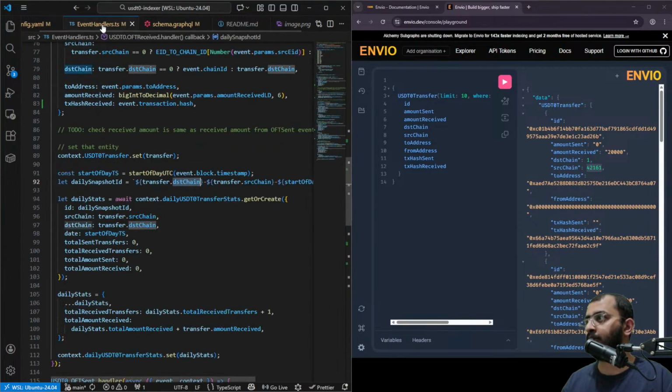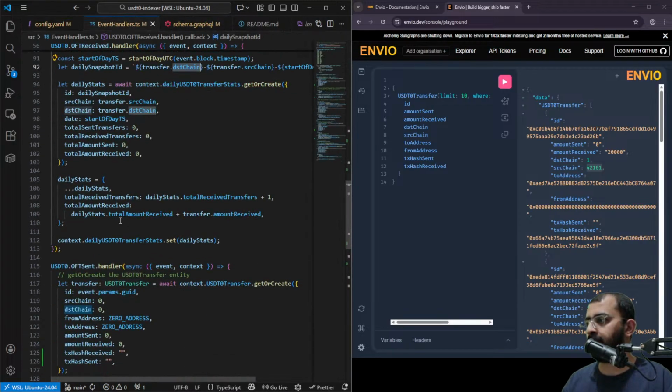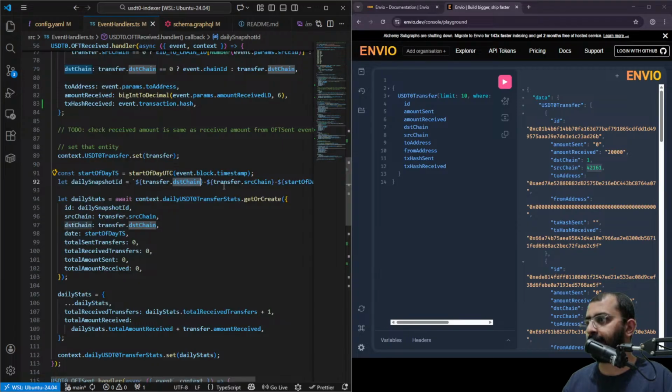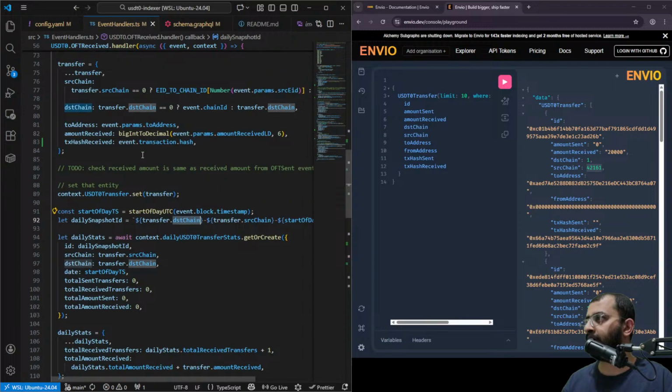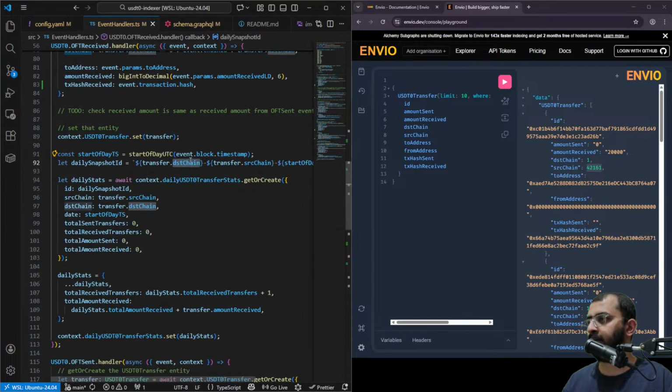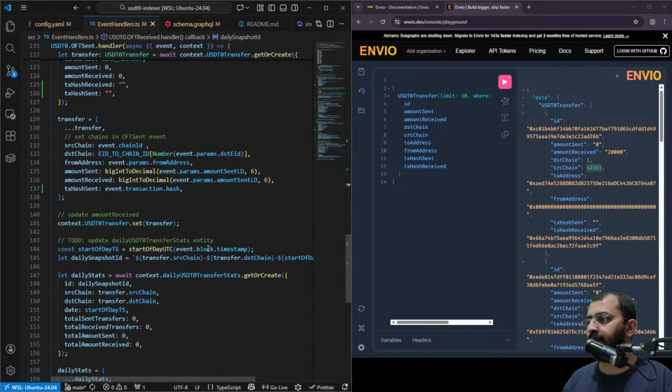Let me open this handler and we'll change the snapshot ID. Remove where we are in received. So destination chain will always be one in our case because this is a single chain indexer. And here we'll do destination because source will always be one.